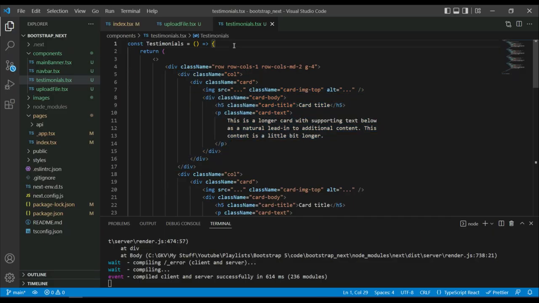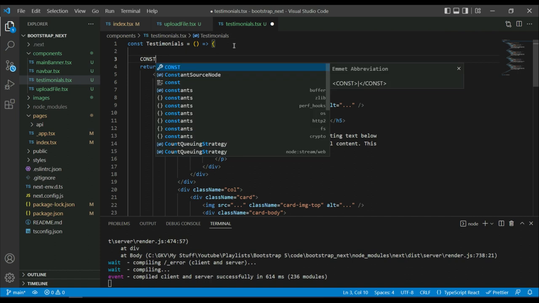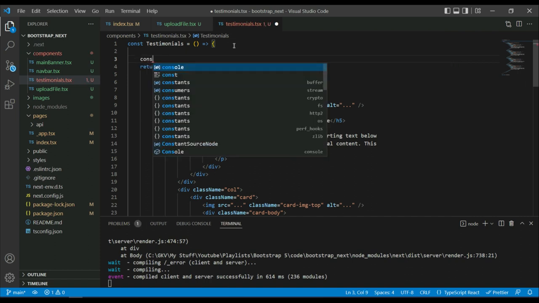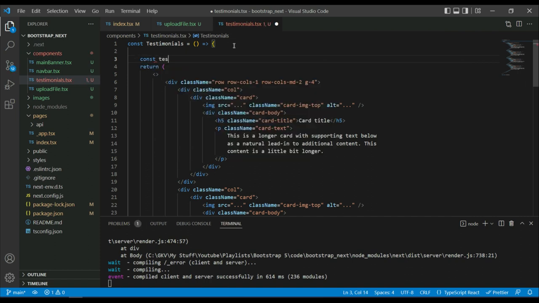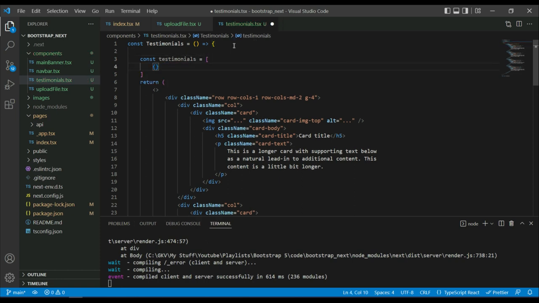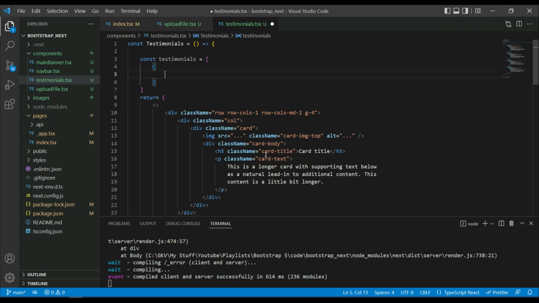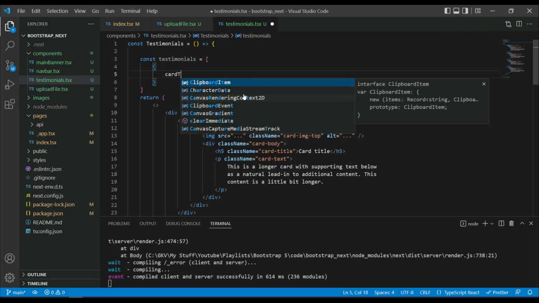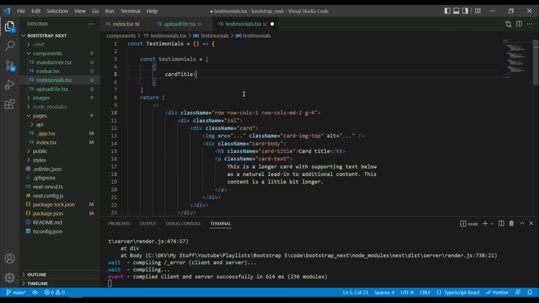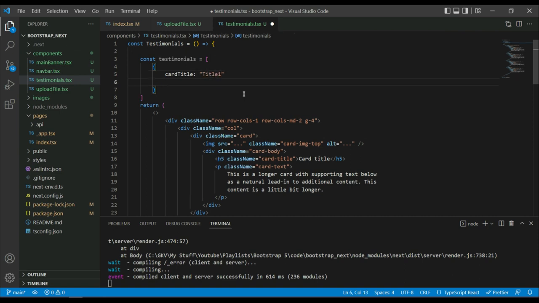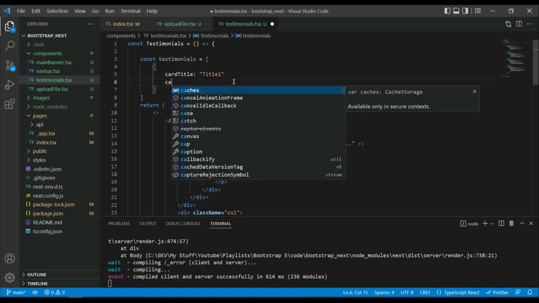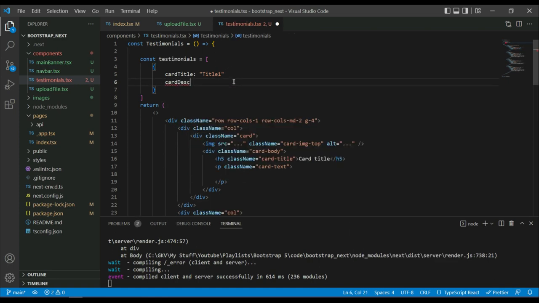So what we can do is we can say const testimonials, and that will be a list. In this list, we will have a dictionary. The first thing we will have will be card title. We'll call it title 1. Second thing we need is card description. We'll say card description.